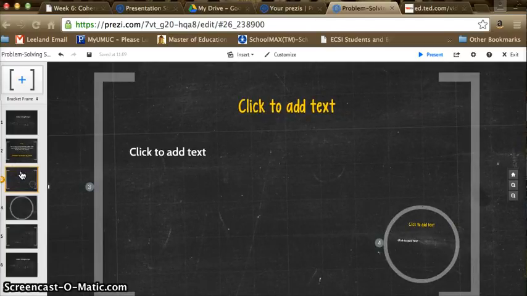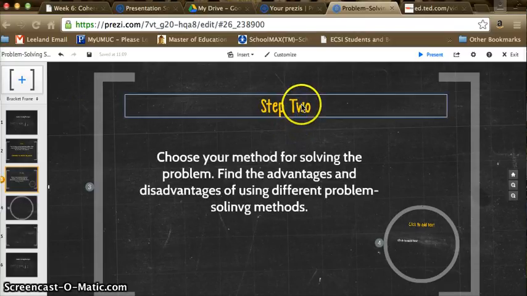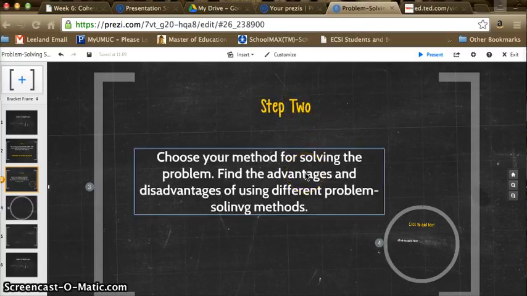It now takes us to our next slide. I can now add my subtitle and my text. As you can see, I have created a subtitle and chosen font for my next slide. From here, we will go to our next slide for our presentation.